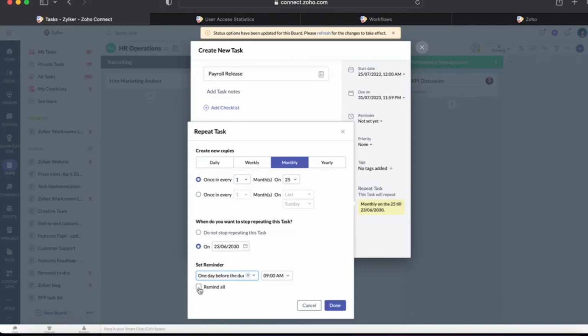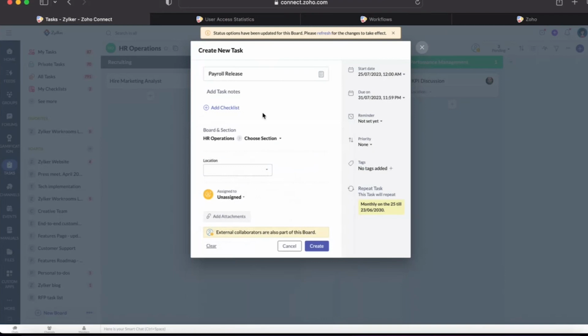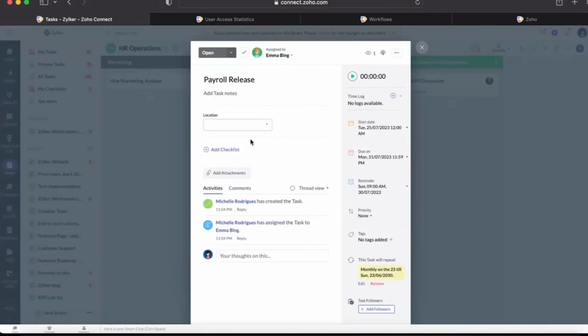And I want to add it to a particular section. Okay, we do not have a separate section for payroll. Let's just put it in training. And you can go ahead and create the task. You can also obviously add a checklist for this particular task as well. Since we created it in the training area, you can see that the task is automatically assigned to Emma Bing. So that is assigned, that is repeat tasks.